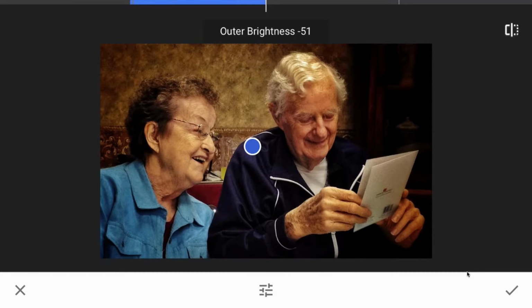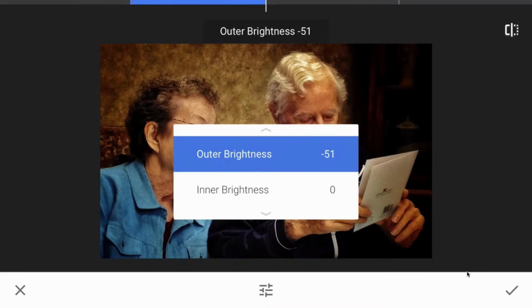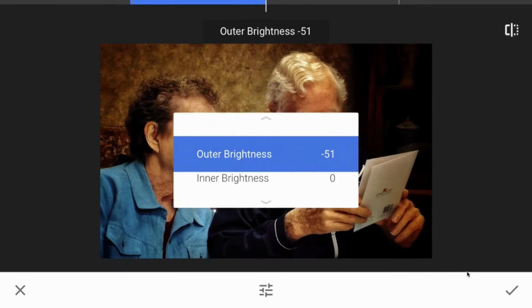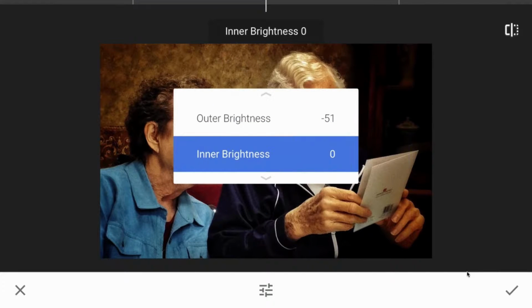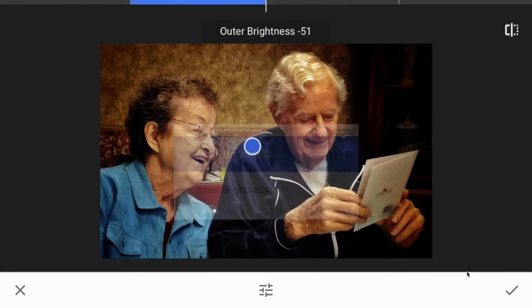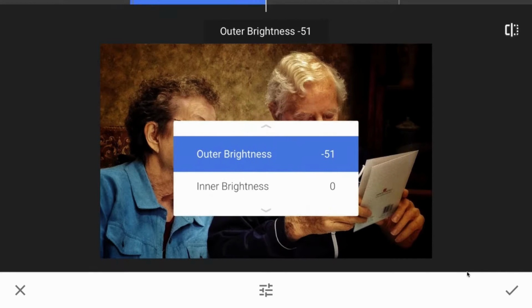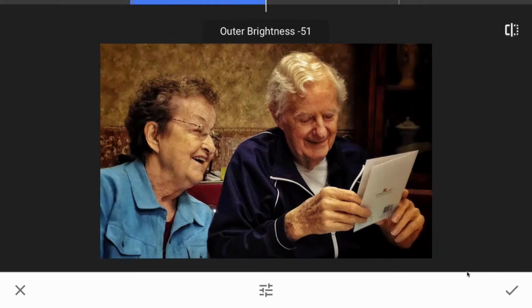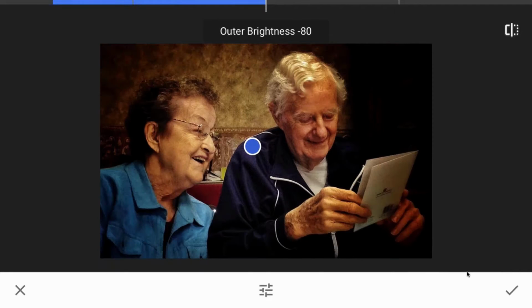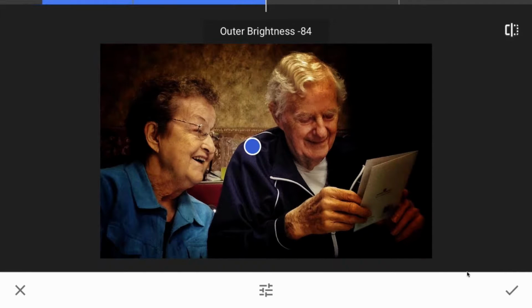If I slide up and down on the screen, I have two things I can adjust. The outer brightness, which is outside that ring, and the inner brightness, which is inside the ring. So if I slide my outer brightness down a little bit, I can really darken that circle. But we are right now in the vignette tool.